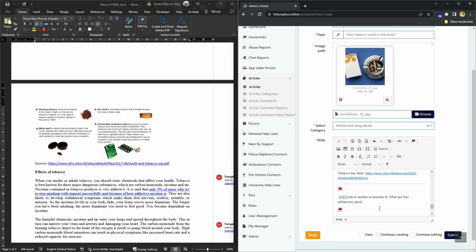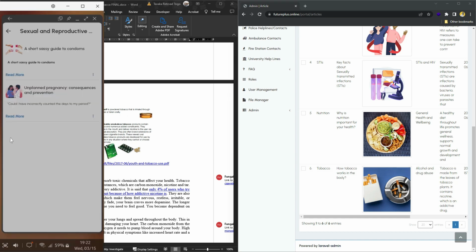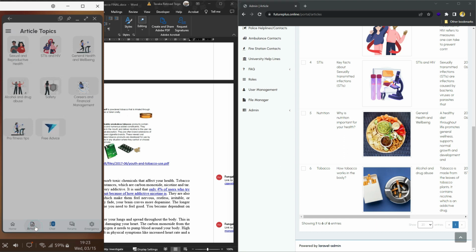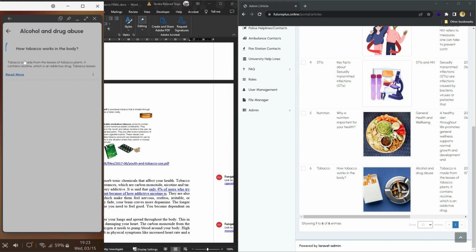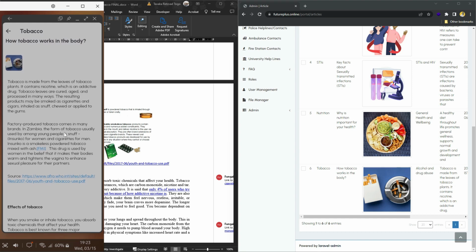So for this part of the tutorial, I'm going to save this article. I'm going to click submit, and we now have our new article here, tobacco under alcohol and drug abuse. Let's go to our mobile application and check it out. So this is our mobile application. We are just going to simply reload it, and after reloading it, we are going to look for the article which is under alcohol and drug abuse, and here is our new article. Just going to click into it, and as you can see, the text has been copied here.